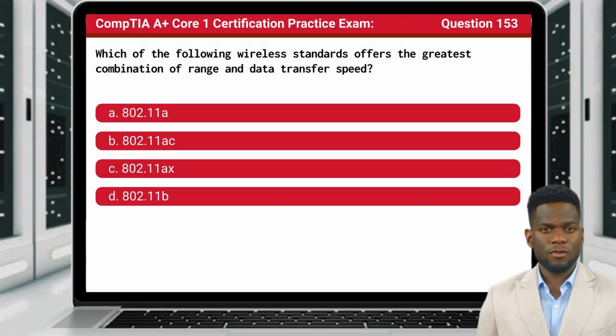Question 153. Which of the following wireless standards offers the greatest combination of range and data transfer speed?